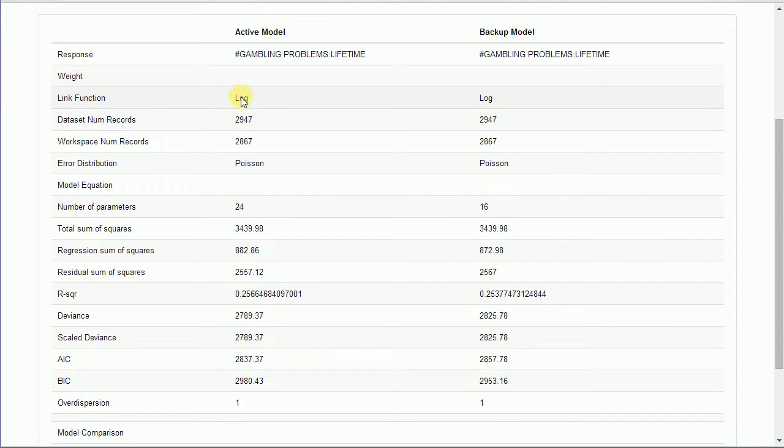It summarizes the settings that you chose: log link function, dataset num records, workspace num records, and so on. One thing to note is that the dataset num records is the number of records in the file that you uploaded, whereas workspace num records is the number of records in the workspace for which the weight is greater than 0 and the transformed offset is a valid number. 2,947 records were in the original dataset, but about 80 of those had 0 weight, bringing the workspace num records to about 80 less than dataset num records.